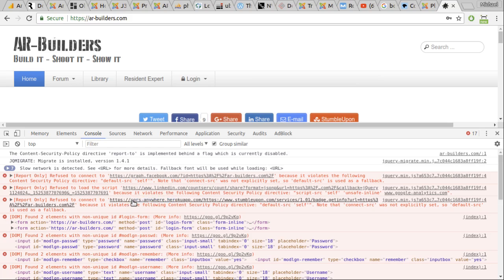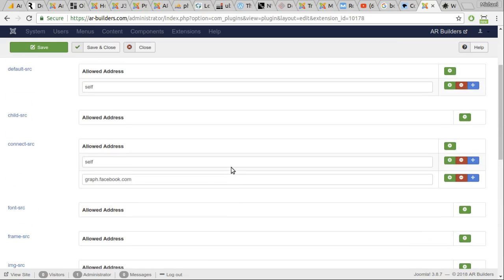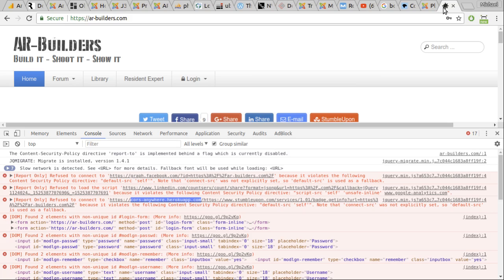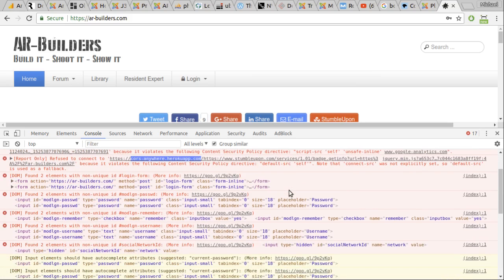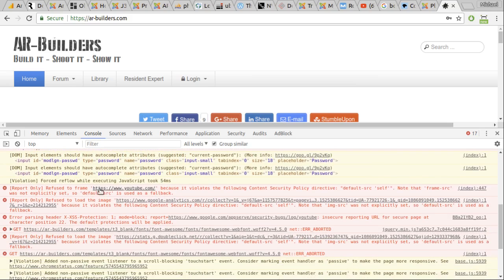Refuse to connect to Heroku. It's not in the connect source. So something you may notice here is that every one of the errors tells you what you need to do to fix it. So you just need to read the error and find where it says which policy it violates and go stick that address into that policy. Okay, non-unique form, blah, blah, blah.